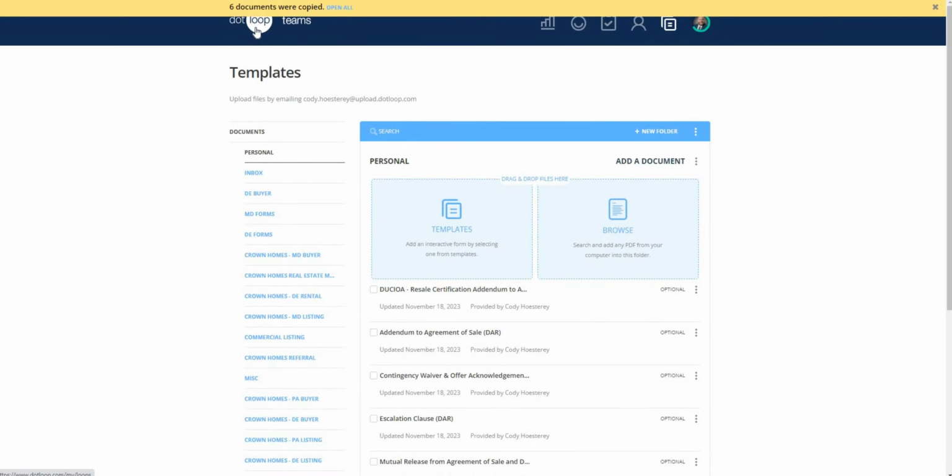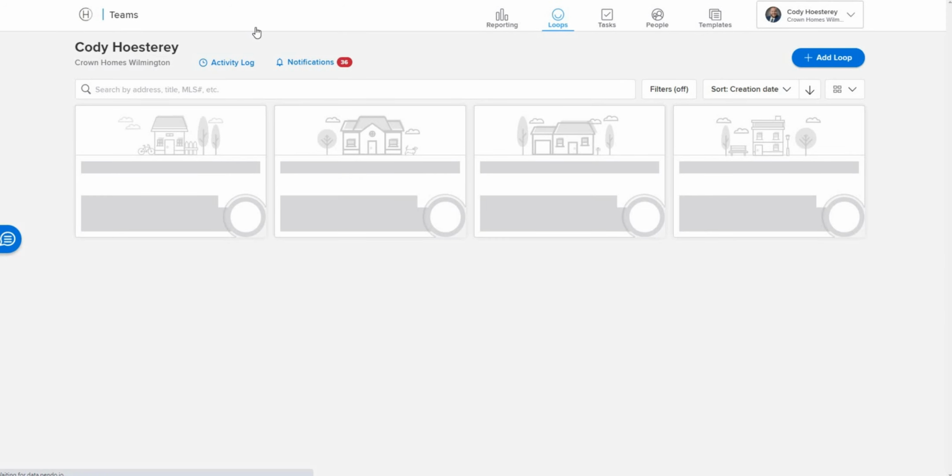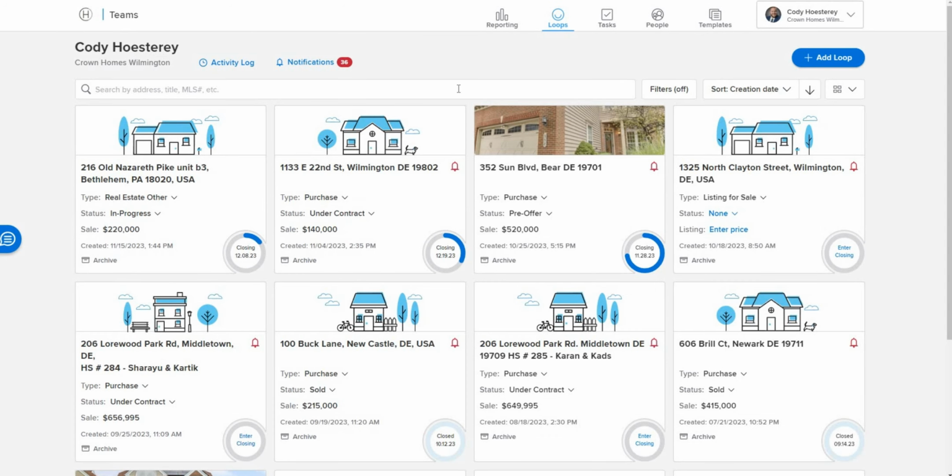Those have been added, and you're going to hit the dotloop Teams logo up here. And now you're brought back to the loops page. Now, all of the loops that you currently see right now are homes that we either have offers in on, have offers accepted on, or are just waiting for a response back.